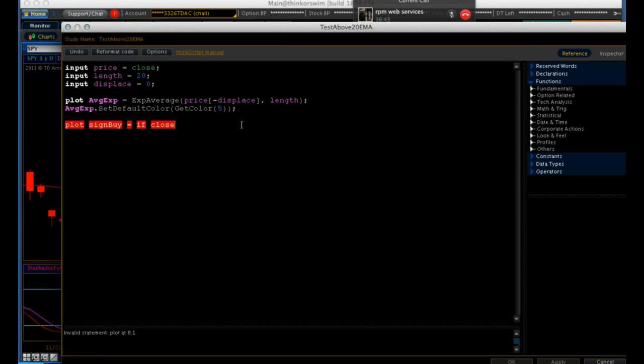Okay, so if the close of the candlestick, and we're on a daily candlestick, is greater than the 20-period exponential moving average, then we're going to plot it at the low of the candle, or else it's going to be a double nan.